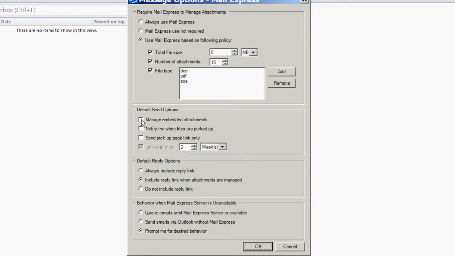In the middle, you see the same options we controlled when sending a new message. Setting those options here controls if they'll be on or off by default. So if you don't want the download notifications sent to you, just uncheck this box here. If you always want to send the pickup page link only, then check this box and you'll never have to turn that option on when sending a new message.